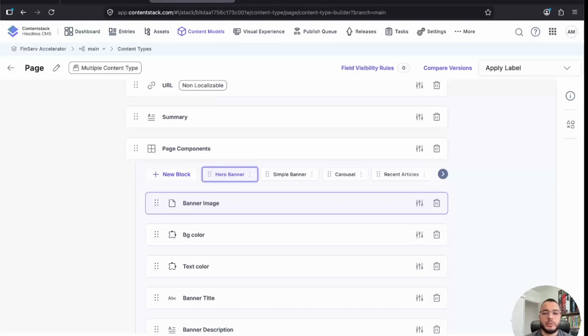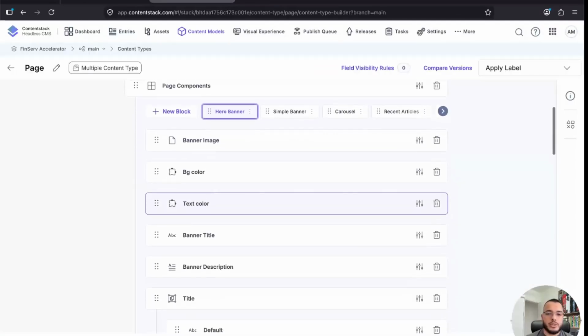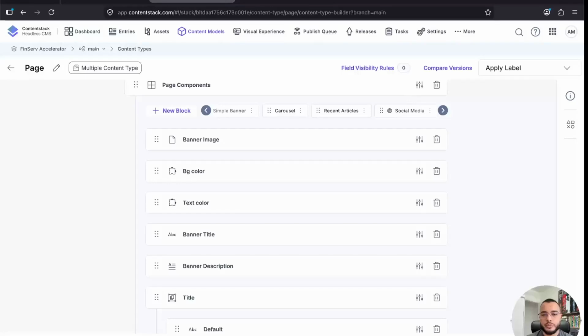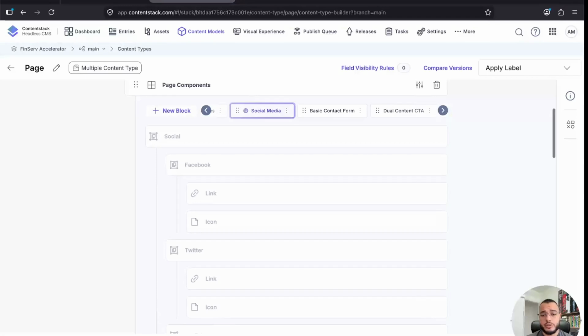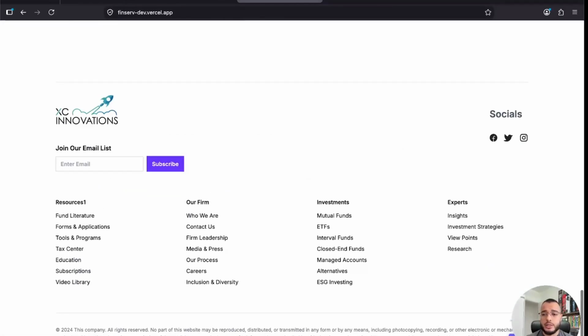In our example here, each block from the modular block represents a real component in our portal. So as I was describing the hero banner, I can go much further and describe, for example, a contact form, dual content call to action, social media. That is something like here in the bottom, on the left, on the right, we have socials, that Twitter, Facebook, Instagram, today is X, right?